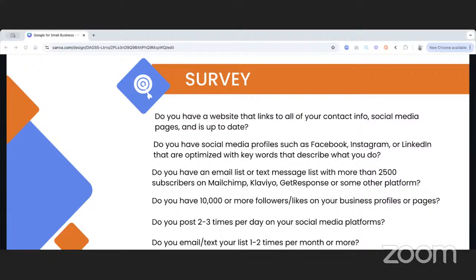The next question is, do you have social media profiles such as Facebook or Instagram or LinkedIn that are optimized with keywords that describe what you do? So basically, do your social media profiles currently describe what you do? Can just say yes or no.